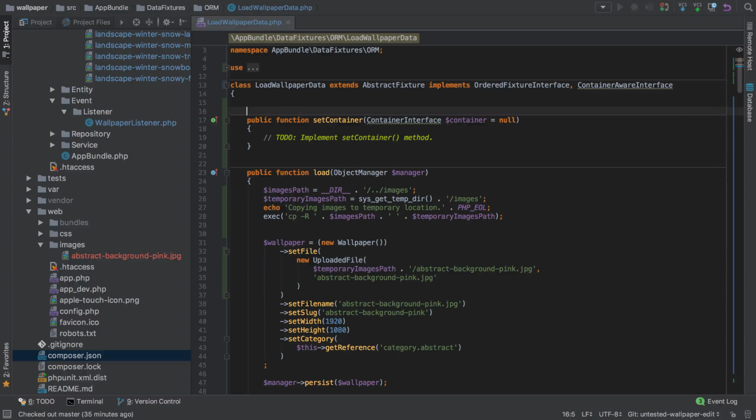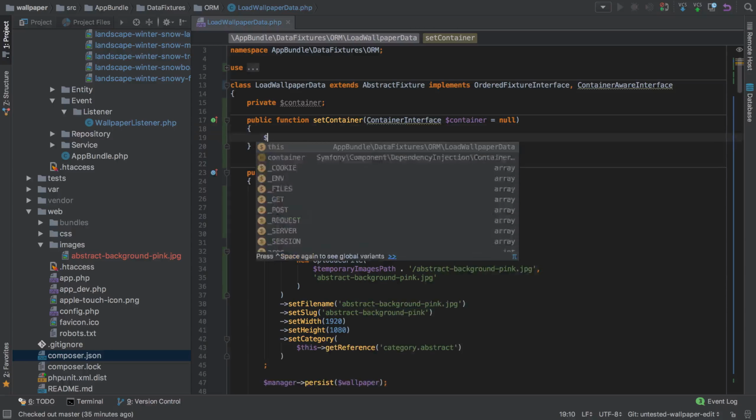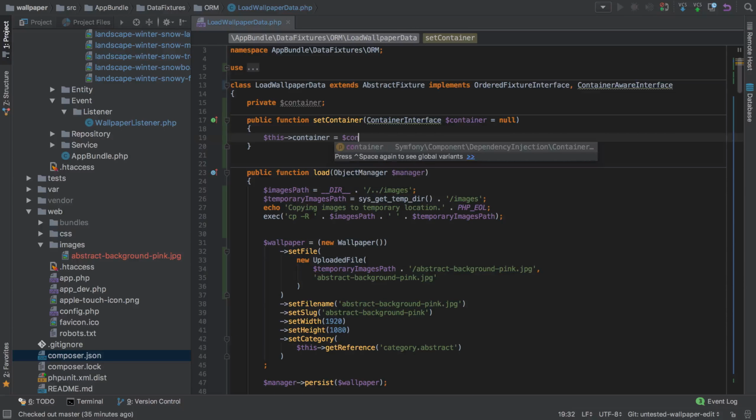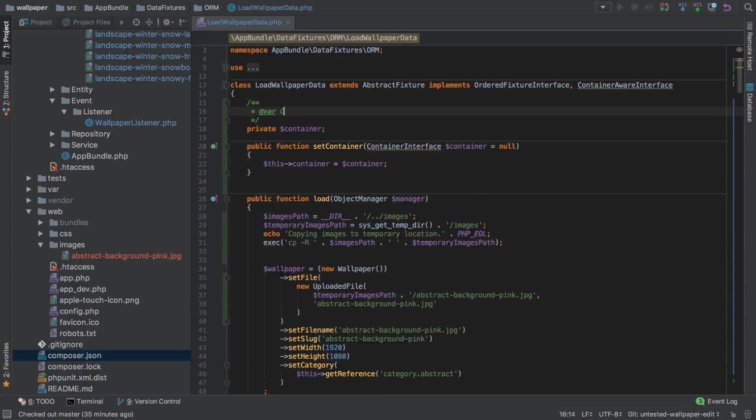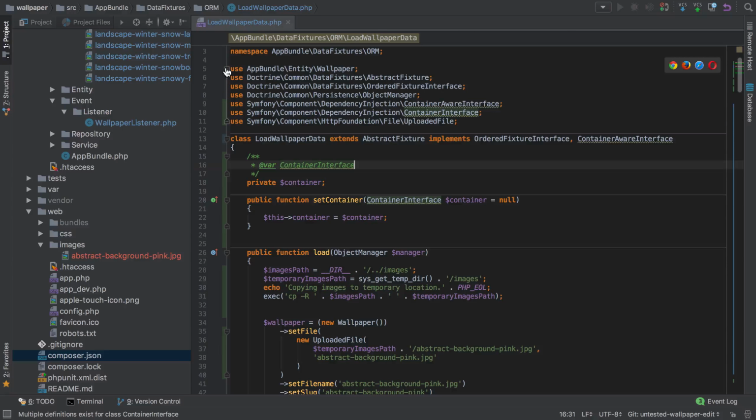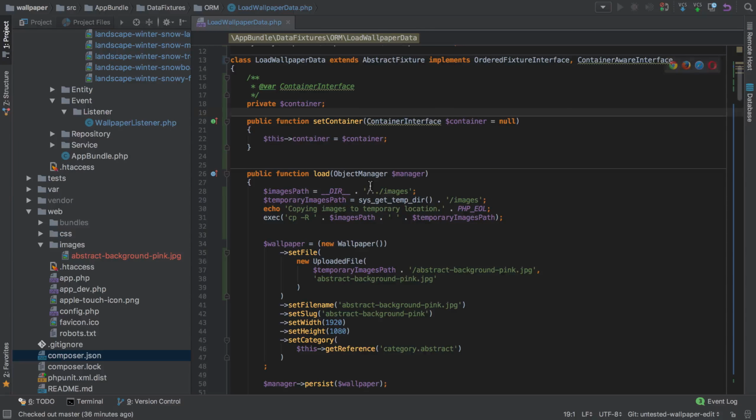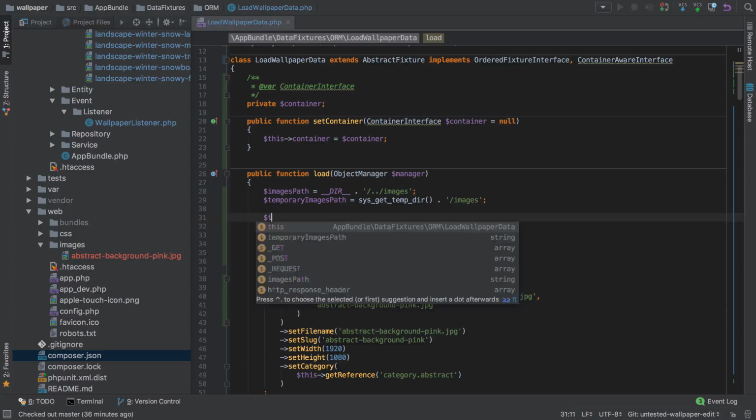So what we'll do here is to set up a private property on this LoadWallpaperData class called container. And then into that container property, we will store whatever's passed in via setContainer. So if we type in that to be the container interface, making sure that we've got the appropriate use statement brought in. Then as we've seen already, we could make use of Symfony's file system component. So we'll see where we get using that.